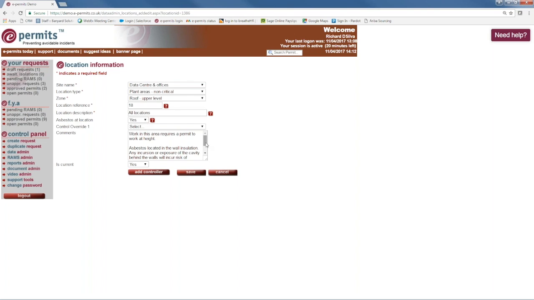But also we've added a note in here that asbestos is located in the wall insulation. Any incursion or exposure to the cavity behind the walls will risk exposure to asbestos and require an asbestos permit and all control measures. The text is entirely up to you. This is just something that I put into the demonstration system, but it allows you to make sure that safeguards can be put in place on the actual documents themselves.